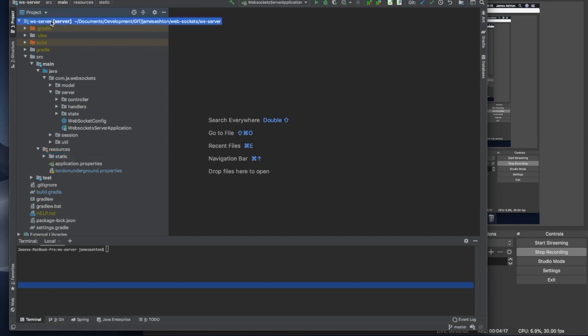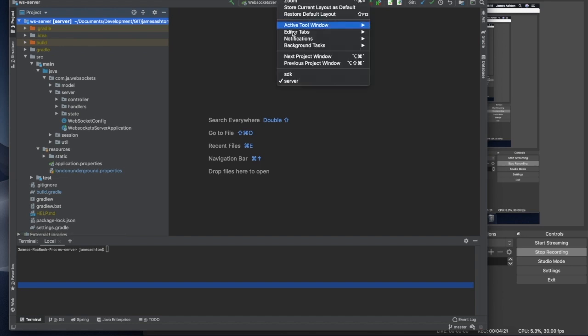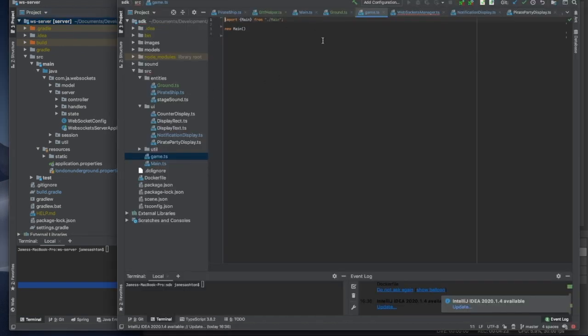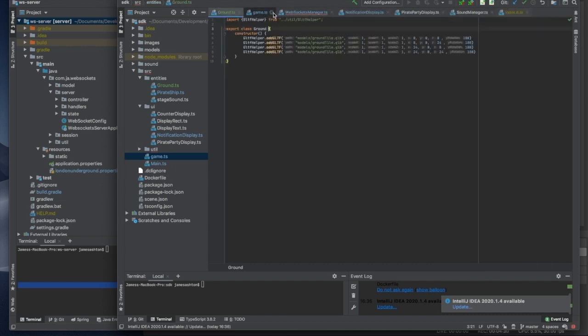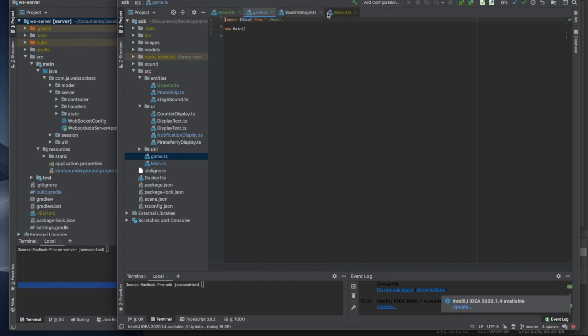So I have this Java project, which is the actual WebSockets server, and I have the SDK project here, which is the actual pirate ship scene that is currently deployed in Vegas City, just next to the OpenSea building. Closing some of these tabs, sorry about that.